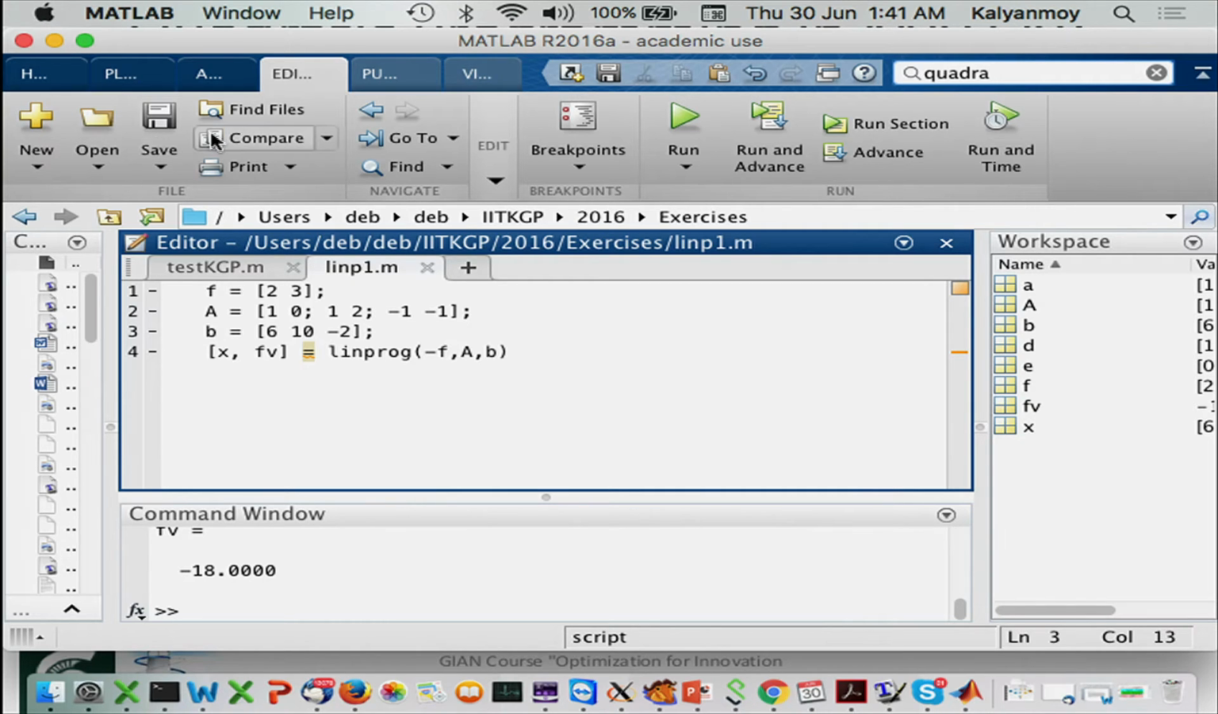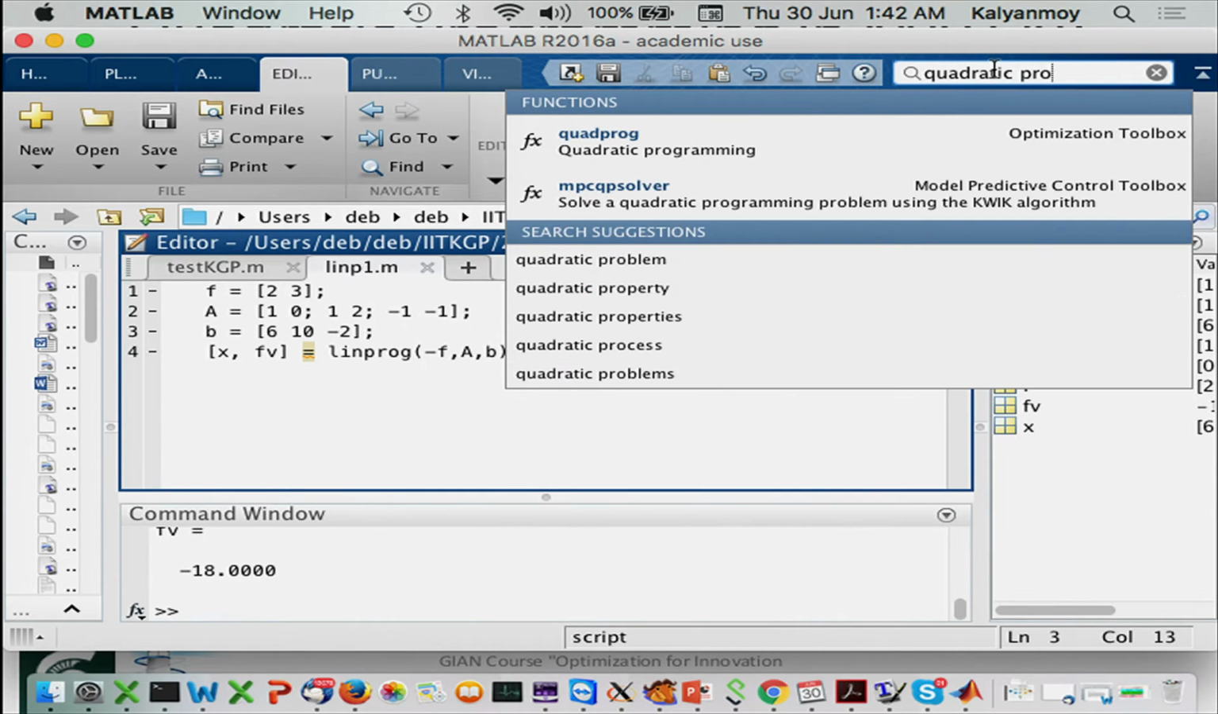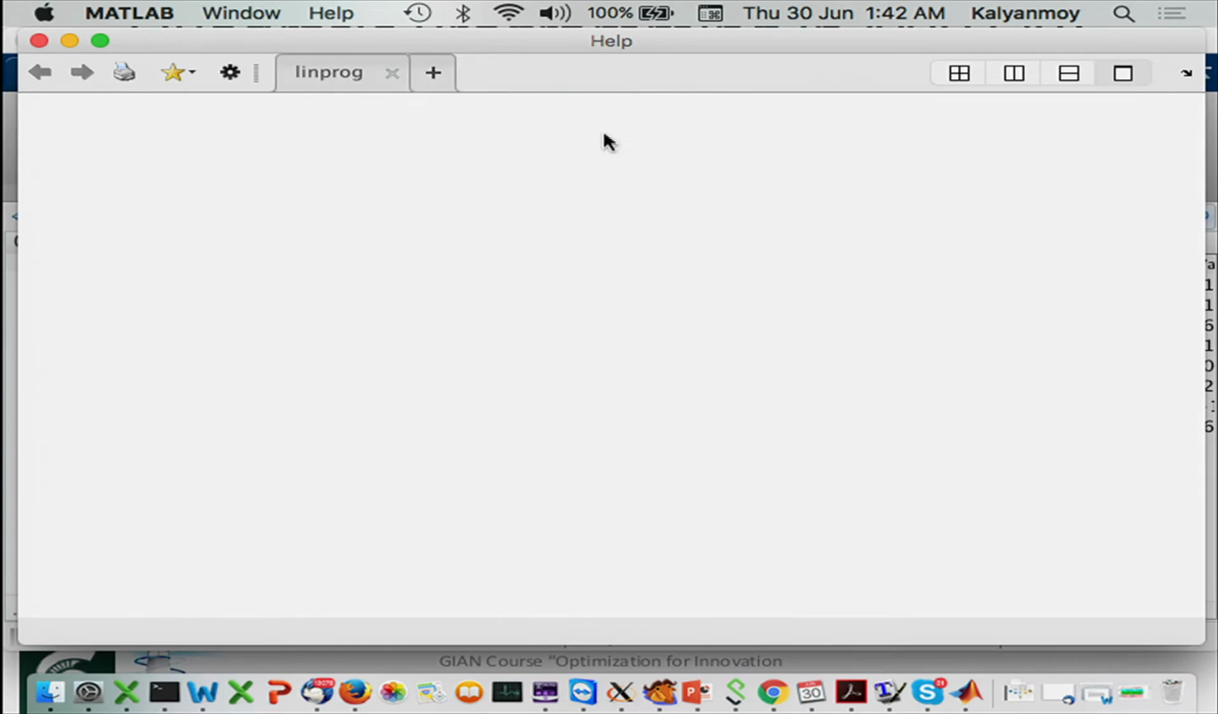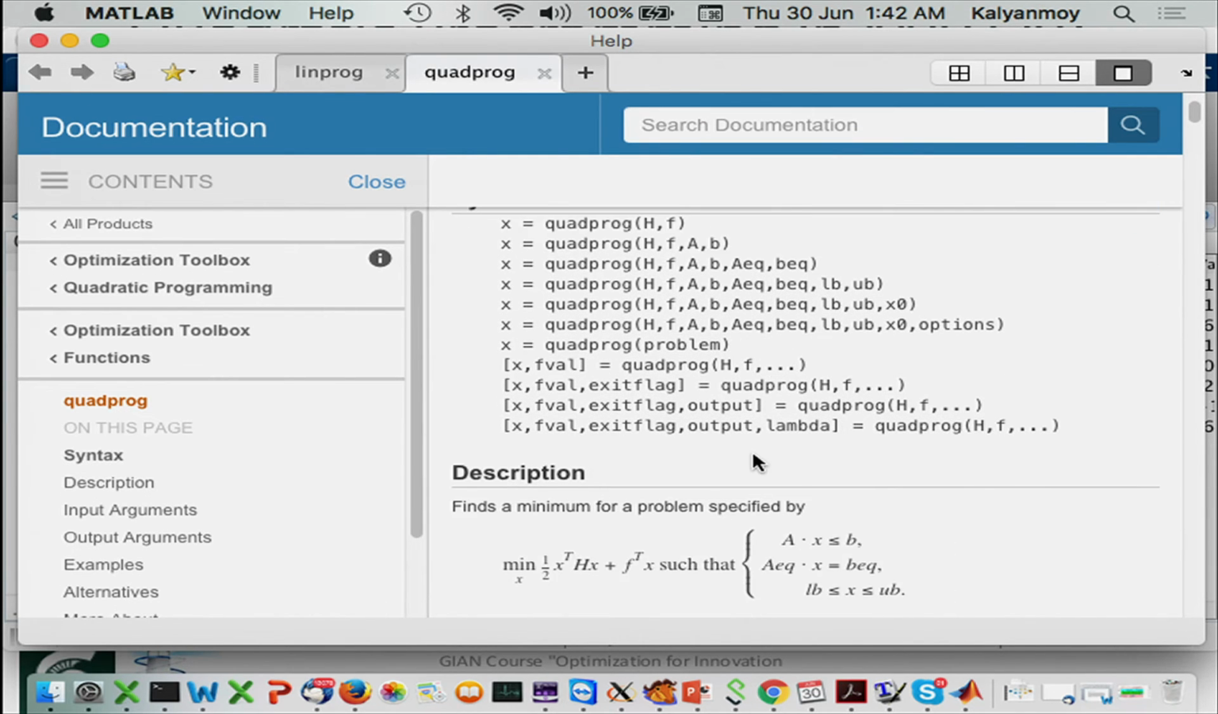Okay, I'm now going to quadratic programming. It's called quadprog. Click it. Now you see the syntax. The minimum required is H, f, where there is no constraint. You can just have the quadratic objective function and solve using this. A, f, A, B is the minimum needed if you have a constraint. You can also do A equality and B equality separately. And then there are many other options.